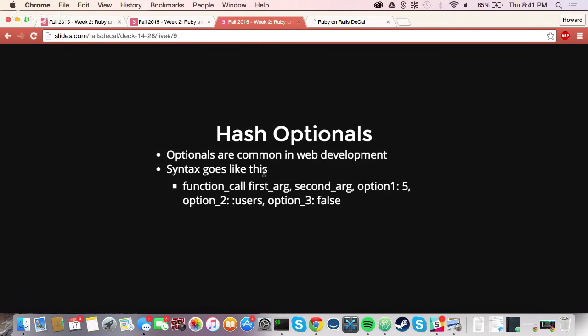The last thing I wanted to talk about is hash optionals. The reason I want to talk about this is it's something I see in web development all the time, but I've never seen it in a single CS class. I might have been just taking the wrong ones, but yeah, I'll explain what that is.